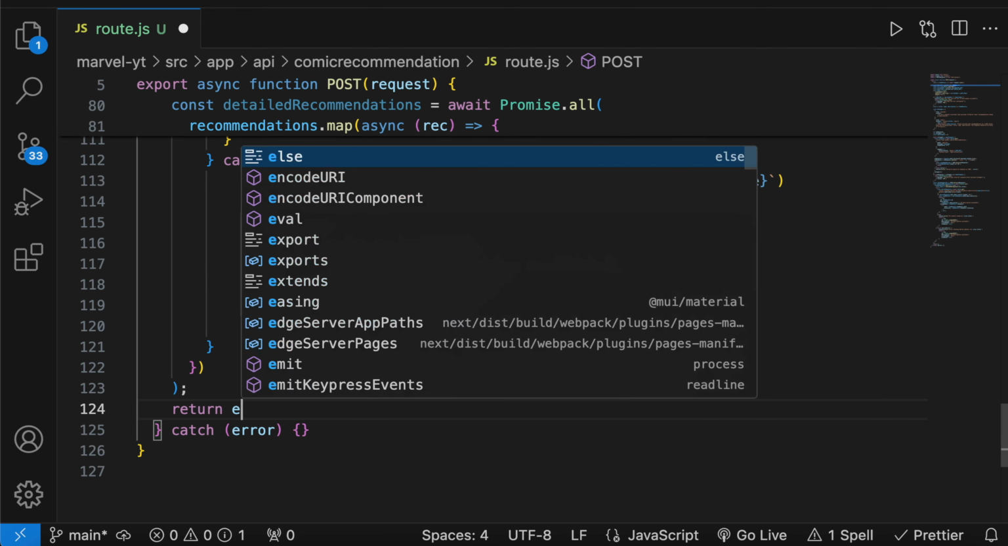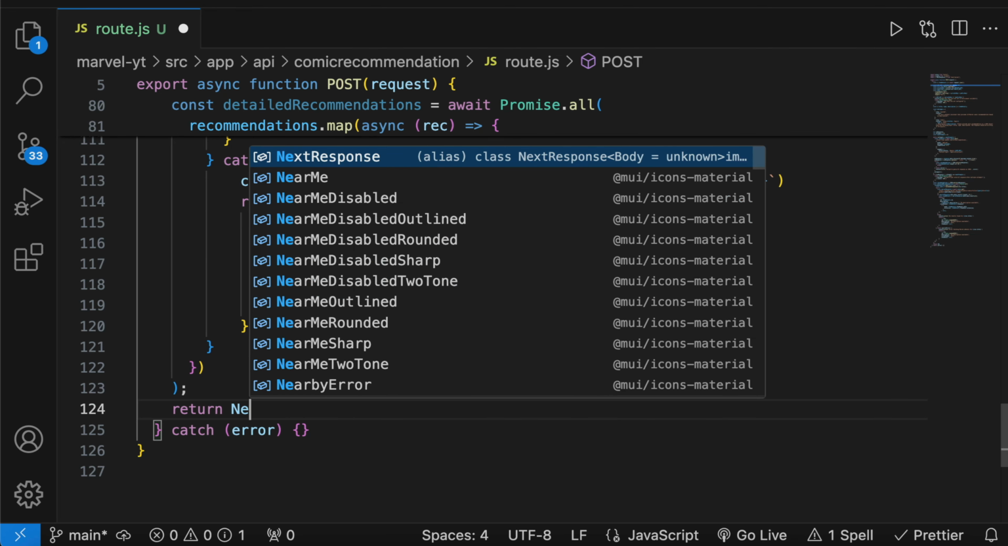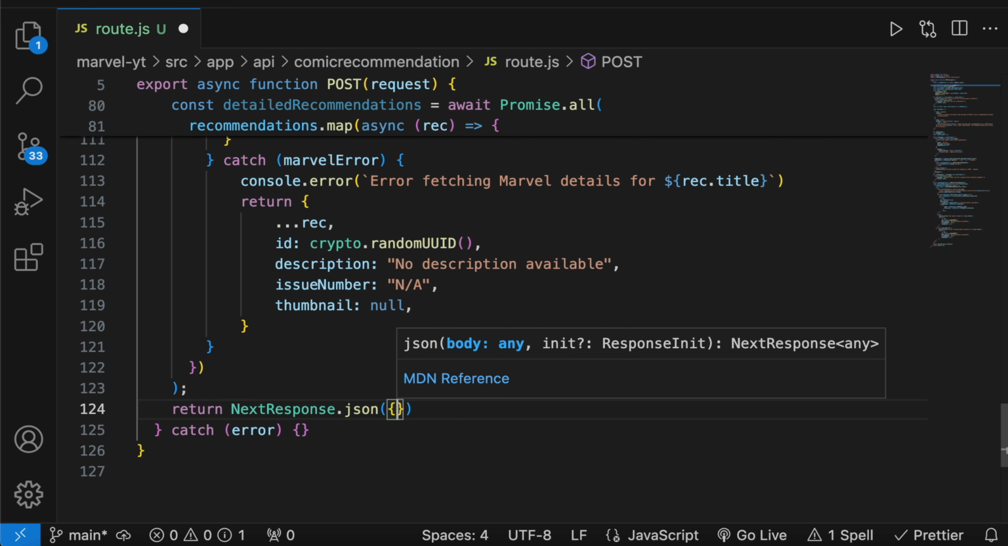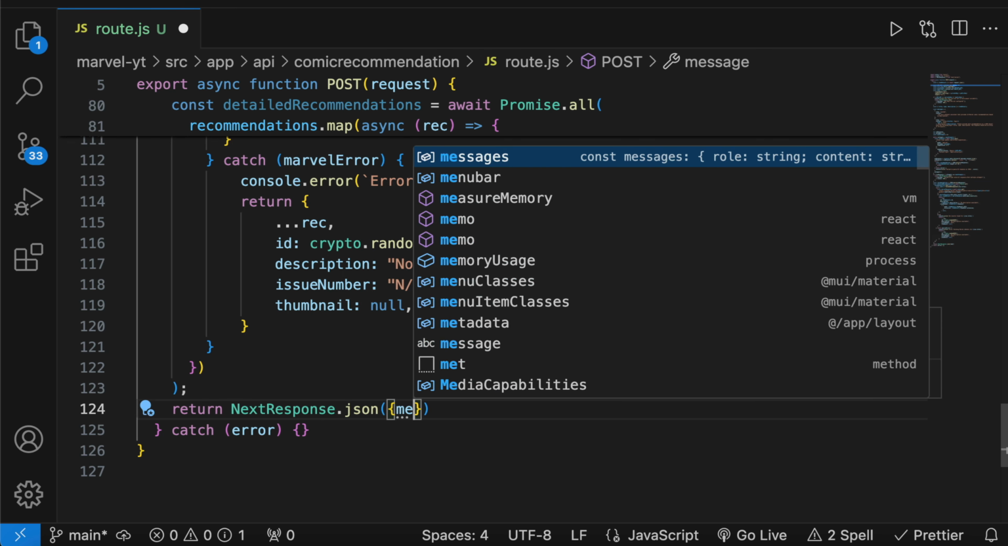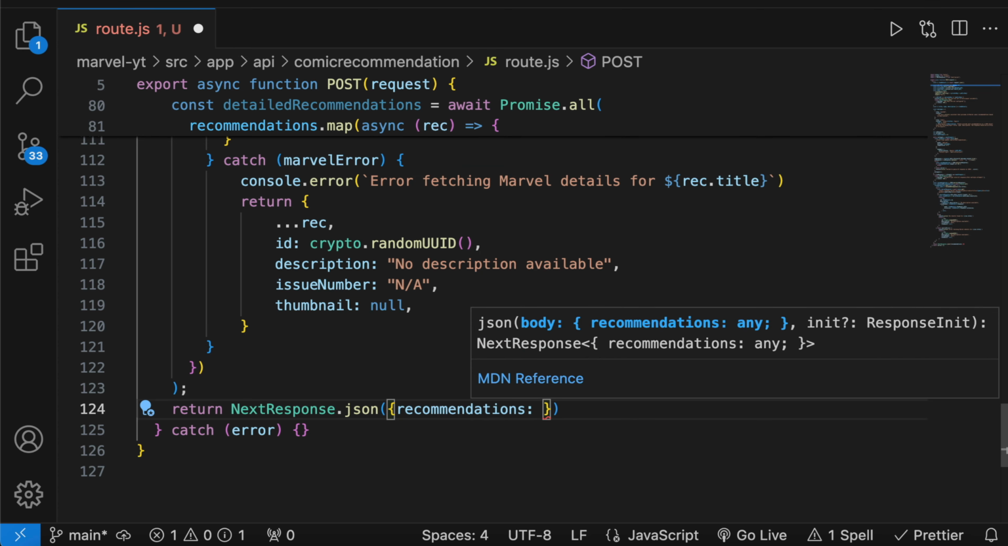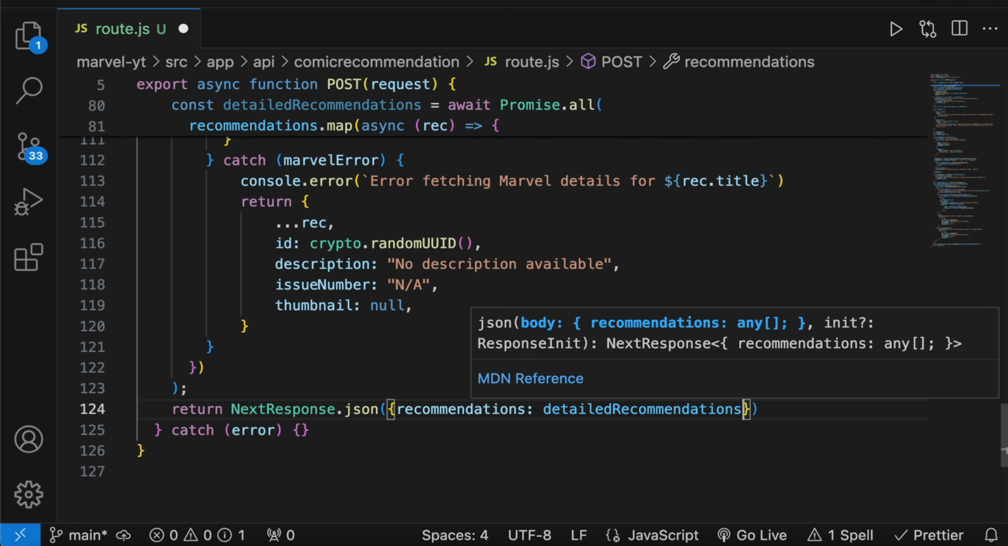Return NextResponse.json message, well, not message, recommendations is going to be detailed recommendations, and it's a status of 200.